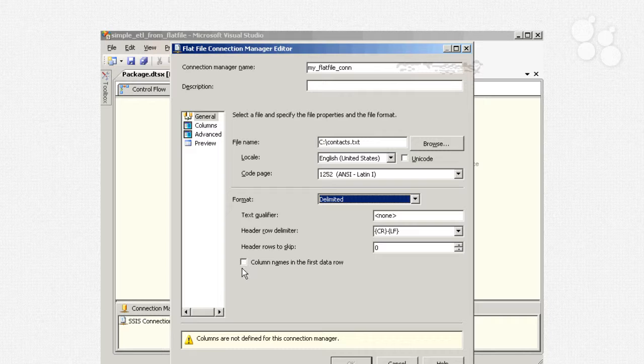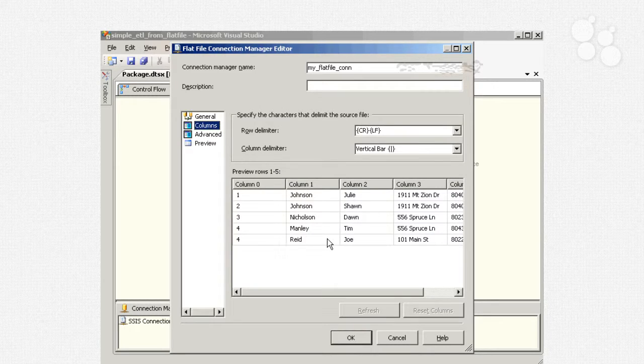Leave that unchecked since we don't have column names in there. So the next thing, we go to our columns, and here's our actual data. Okay, so the column delimiter, it automatically detected that it was a vertical bar. If you want to change it to something else, you always can. The row delimiter is going to be return. Okay, so that's the CR or the LF right there.